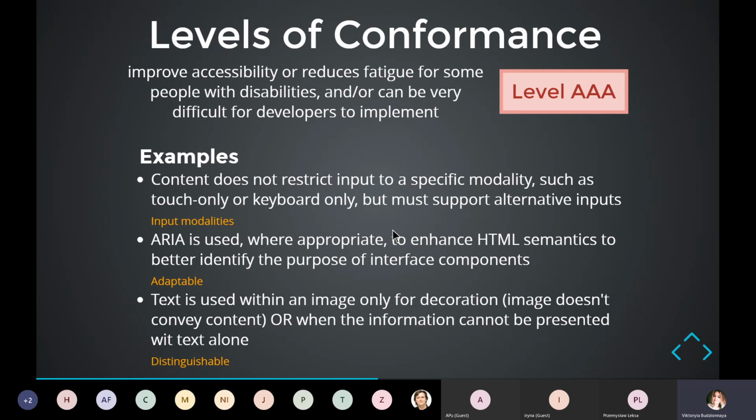So an example of this level of conformance is that content doesn't restrict input to a specific modality such as touch only or keyboard only, but must support alternative inputs.